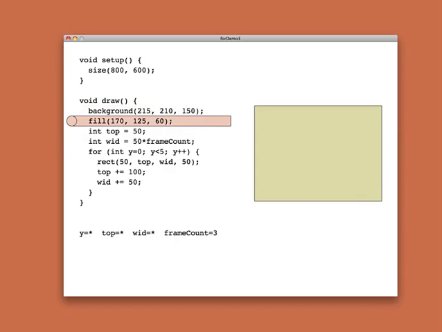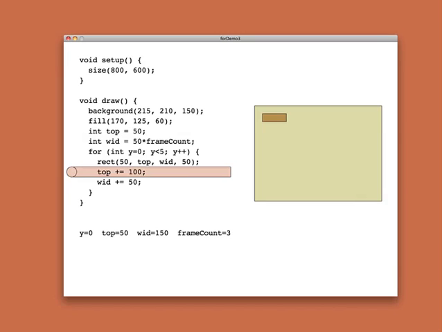Now it draws the background, it sets up the fill color, it creates the variable top, it creates the variable width. Now that's going to be 150 because frameCount has the value 3, and we enter the loop fresh for this frame. We create our variable y. Certainly y is less than 5 because 0 is less than 5. We draw the new wide rectangle, and around the loop we go.